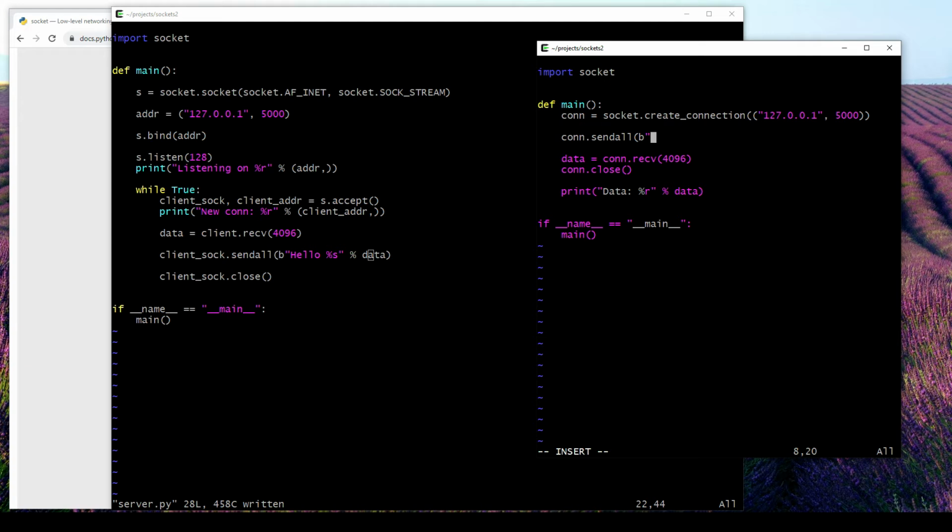So let's just say hello, Bill. Let's just say our name is Bill. And then we're going to print out the data we got back. That's actually all we need to do. Cool.